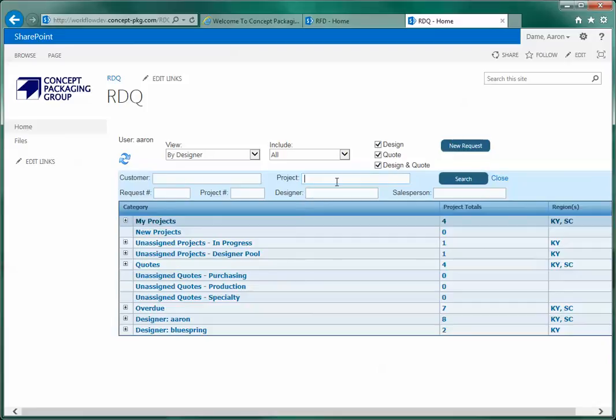That concludes our video for today. We're going to talk about entering a request in our next video and how it flows through the system, but this is just an introduction to the RDQ differences from the RFD.